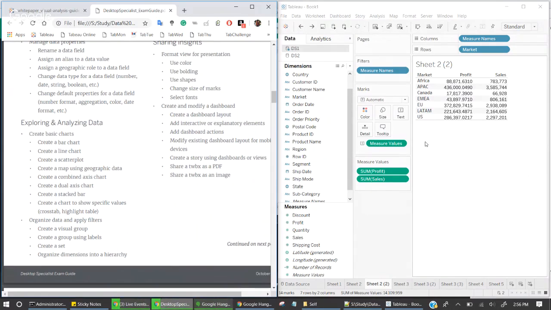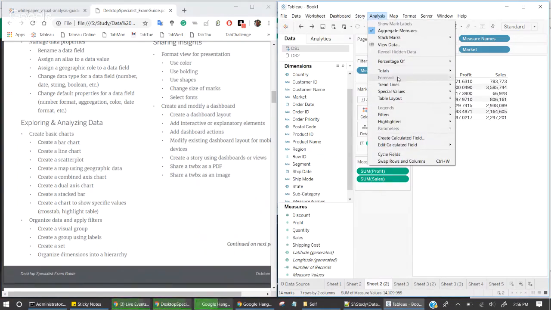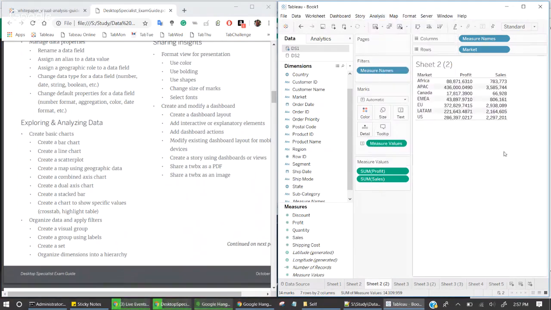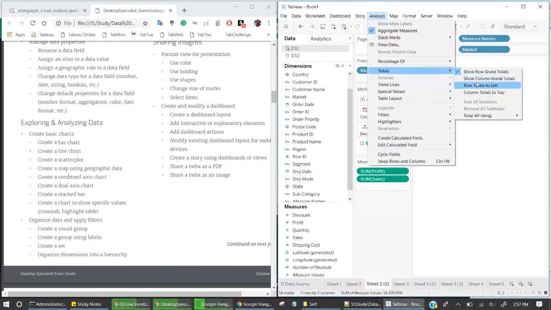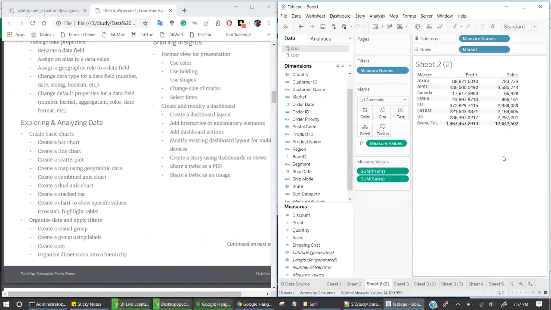And then what do you mean by combined axis chart? What do you mean by dual axis chart? How to synchronize dual axes? And after building the chart, how you can cross tab it, and how you can highlight the table. And when it comes to table, another important option is when you go to the analysis, you go to totals. Here you can show the row total, and here you can show the column grand total, etc. So all these things we can play around.